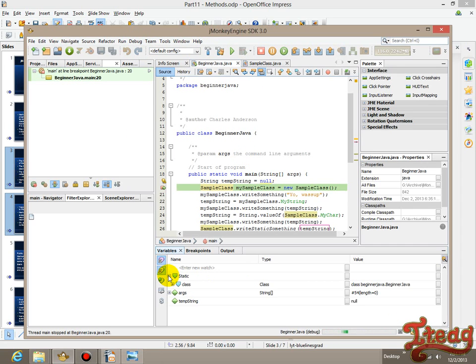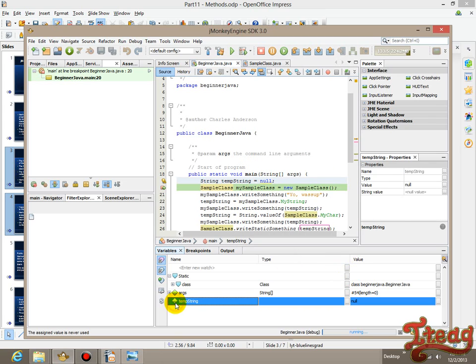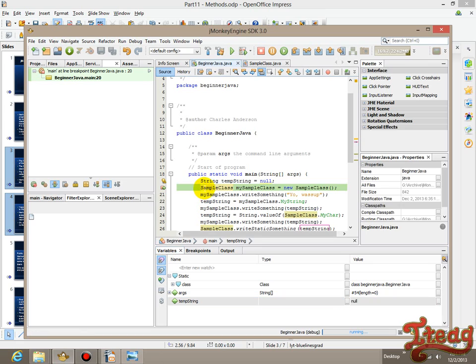Yeah, here's our static stuff. We got the class beginner Java. That's fired up into memory. We have no arguments from the command line, so length equals 0. Temp string, it's null, so there's nothing in it. Alright, and we're on this current line of code. Let's go ahead and execute it, so we'll step over the expression.